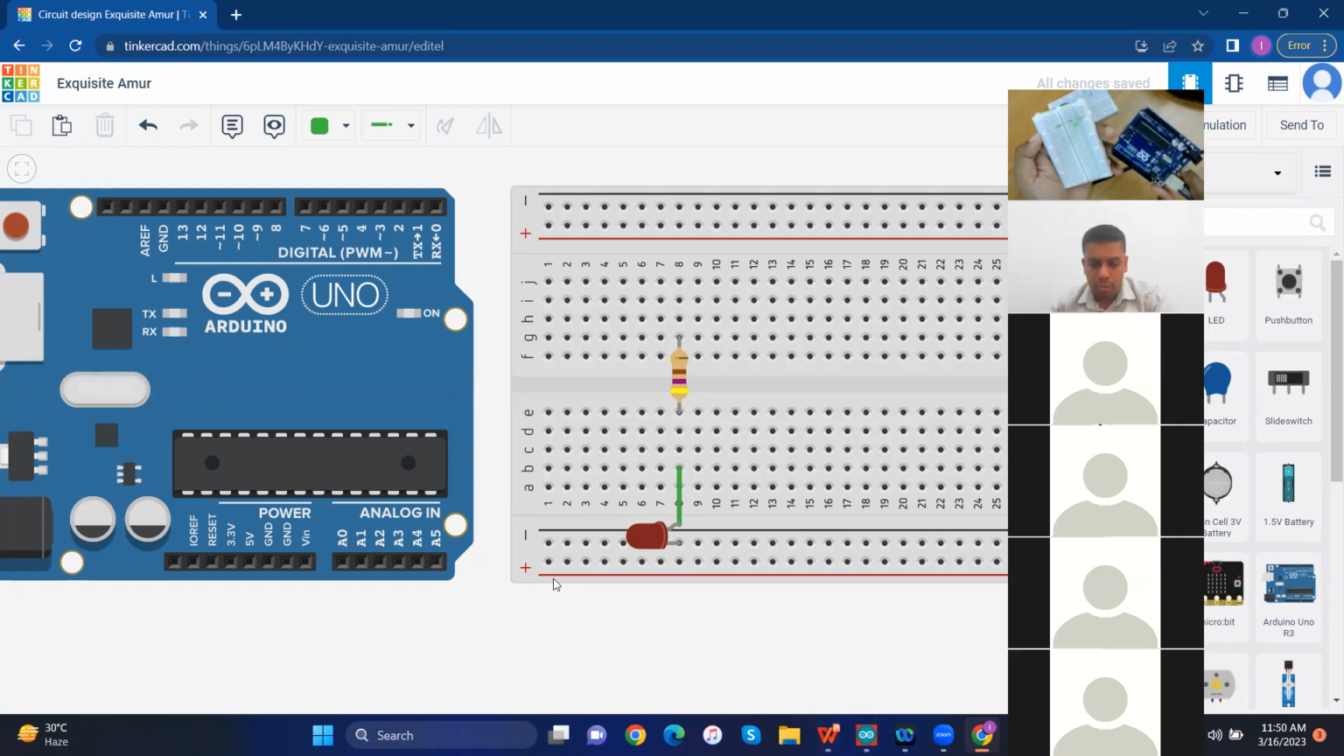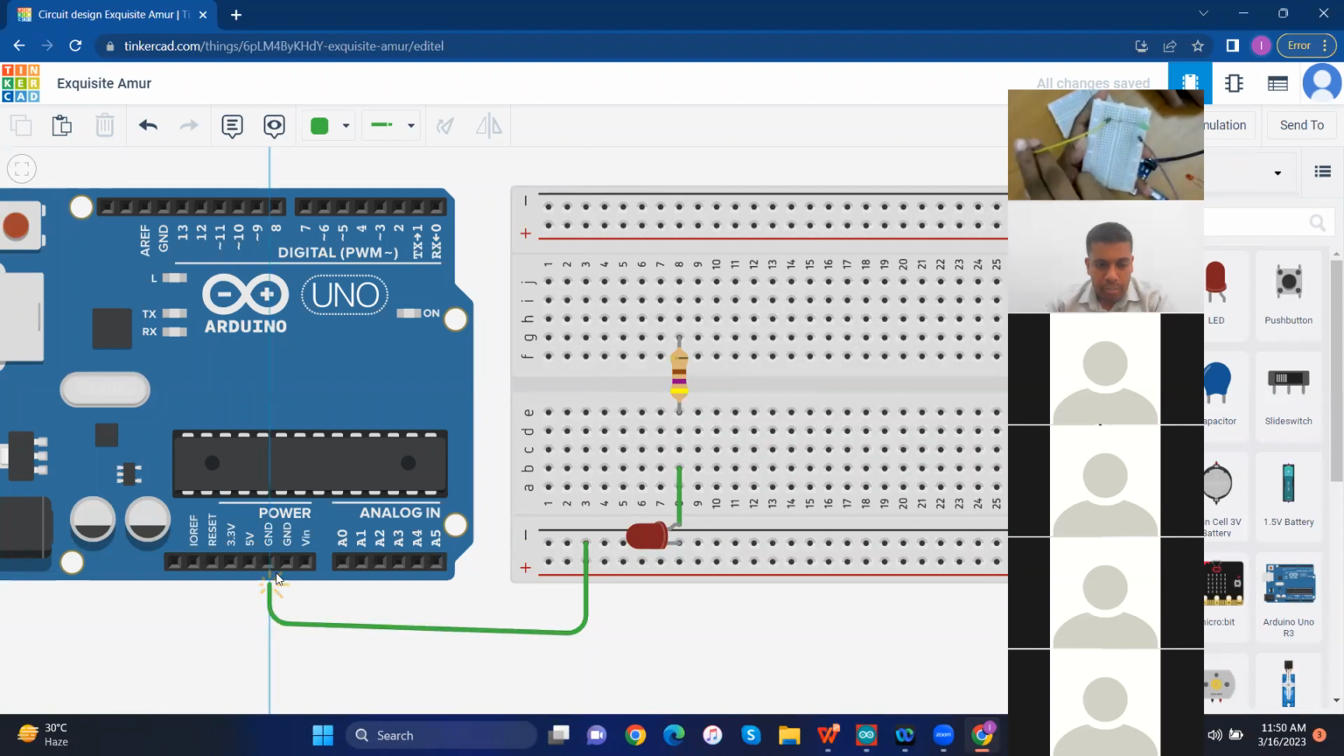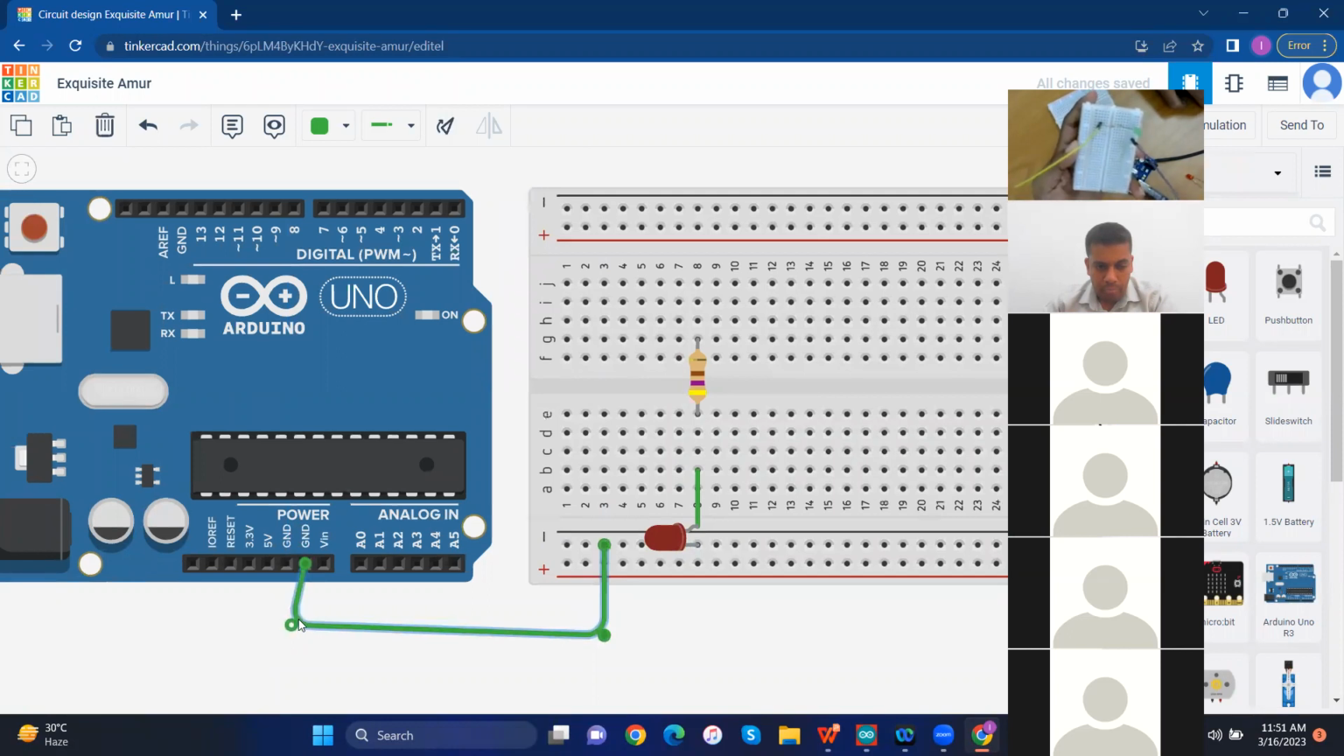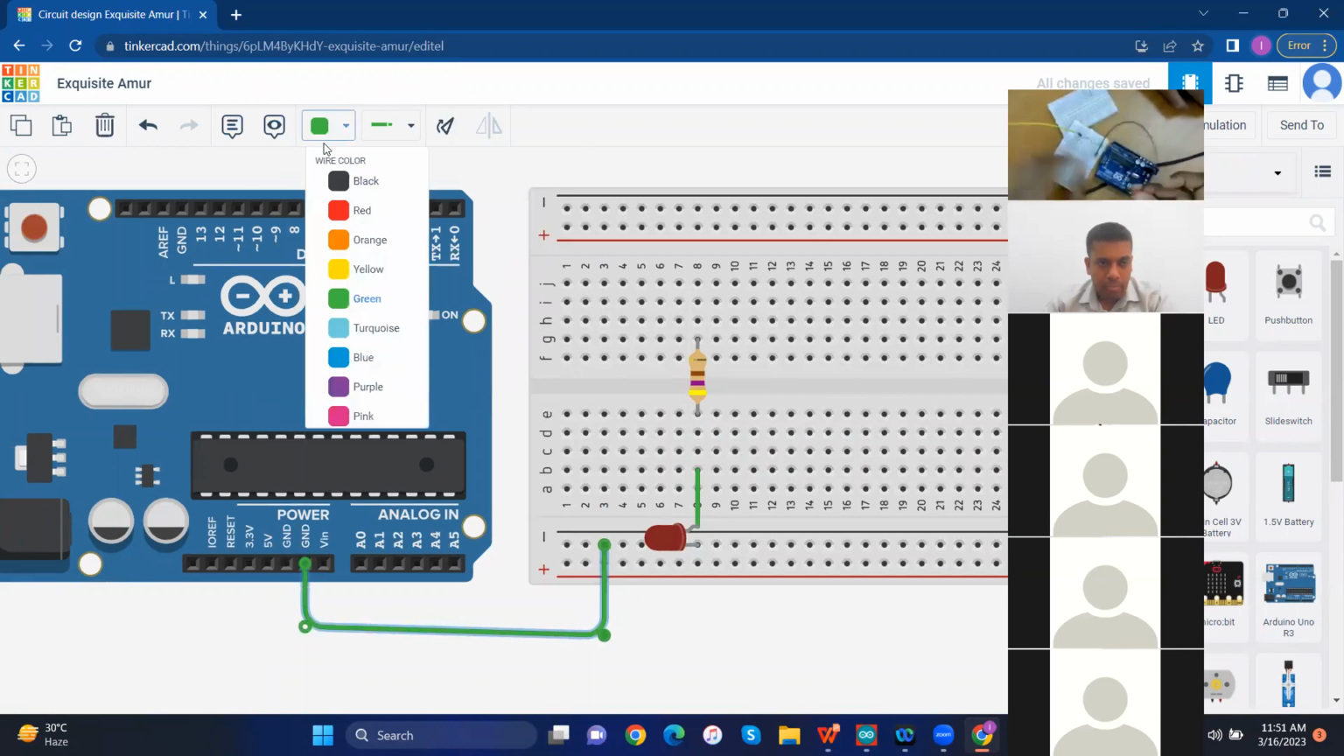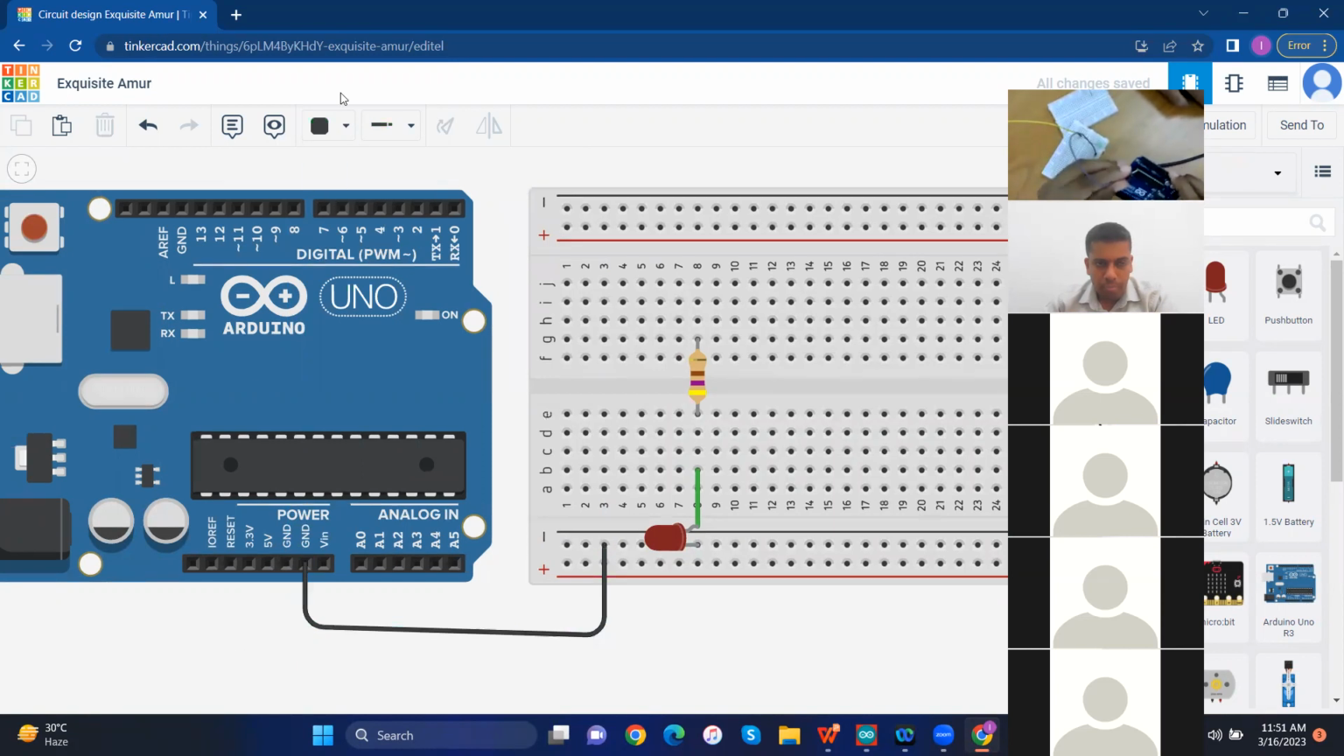Okay, then you can take 2 wires. One of the wires you can connect to this negative line, any pin in the negative line. Connect it to any pin in the negative line where we connected the LED with the resistor. Like that. And you can connect the other end of the wire to the GND pin. Negative pin into ground.